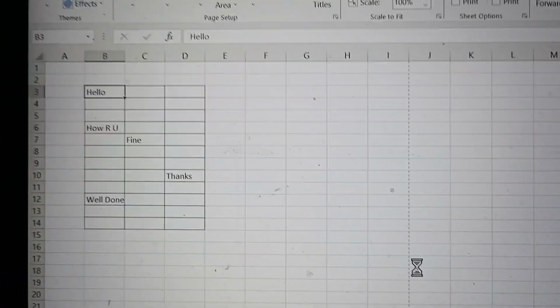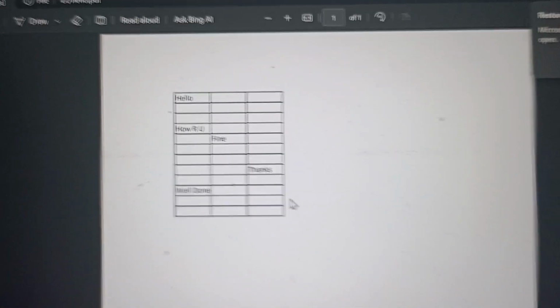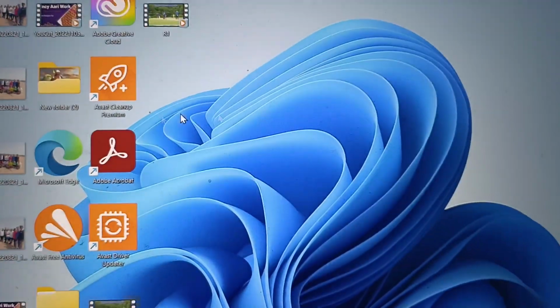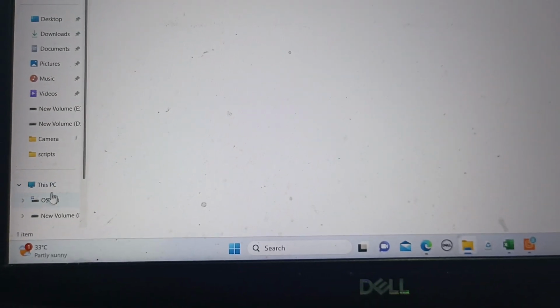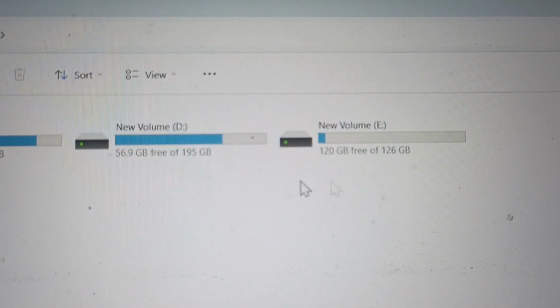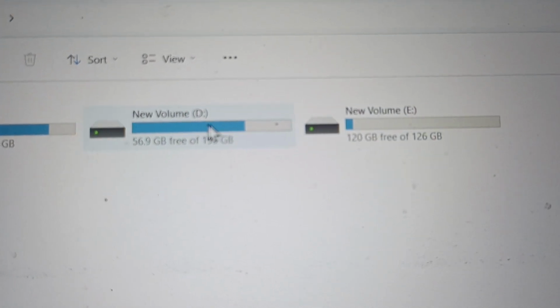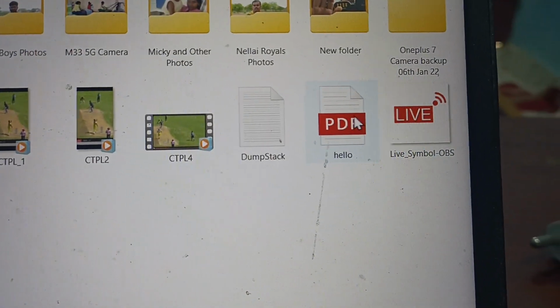Yes, it will be saved as a PDF file, and it is opened. See here. To see the PDF file location, you can go to the desired destination, that is, where you have saved it. Actually, it is saved in New Volume D, and see here, the PDF file is available, you can open it.